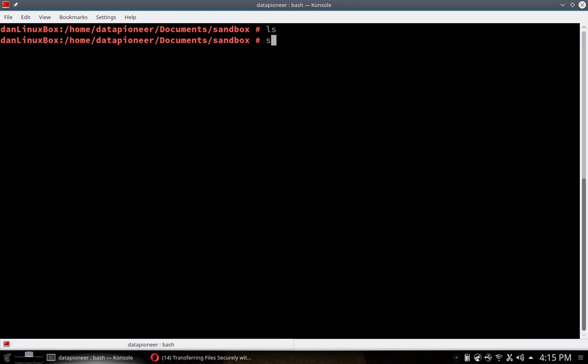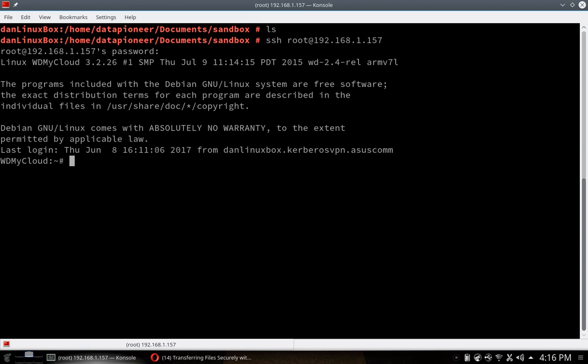So let me do that. It is root, the account at 192.168.1.157. I'm logging in over SSH, secure shell, as the root user, that's the account I have set up on that box, to the IP address 192.168.1.157. Alright, hit enter, and it's going to prompt me for a password for root. I'm going to put that in, and that should log me into my personal cloud over an SSH connection from this Linux box.